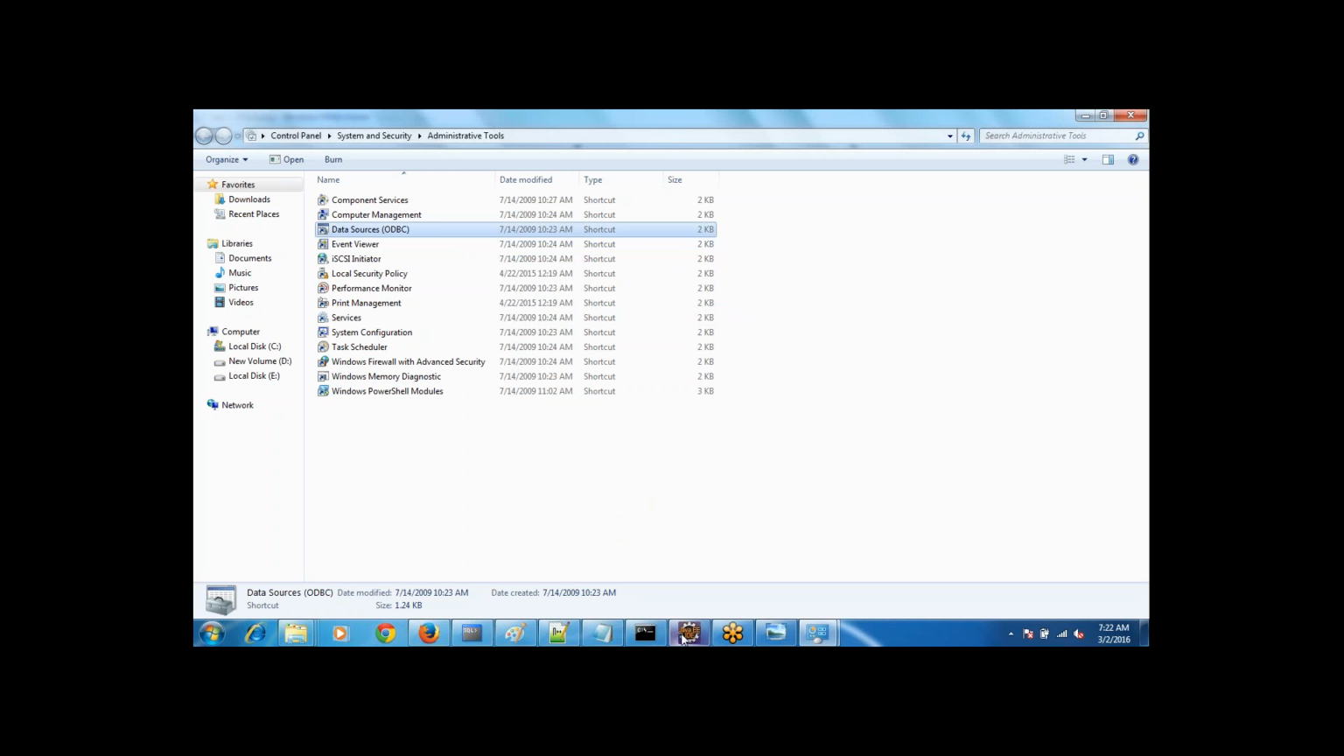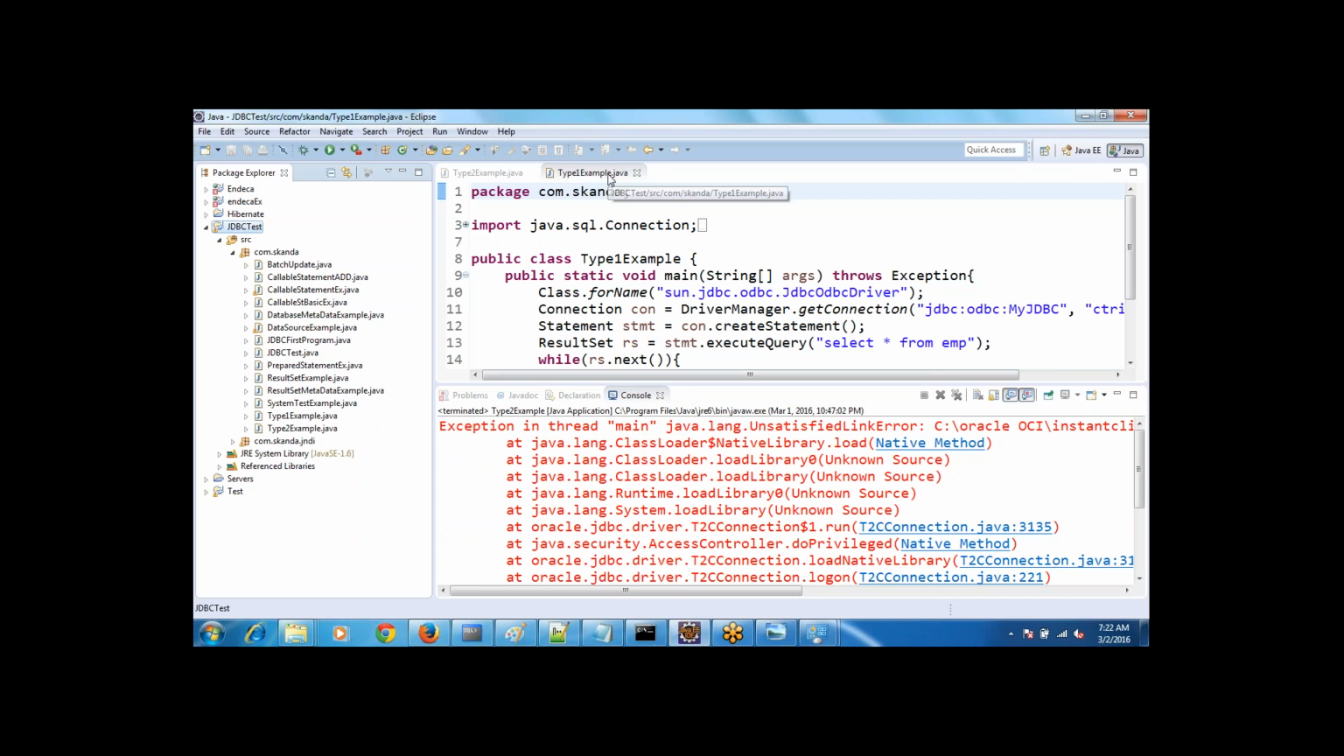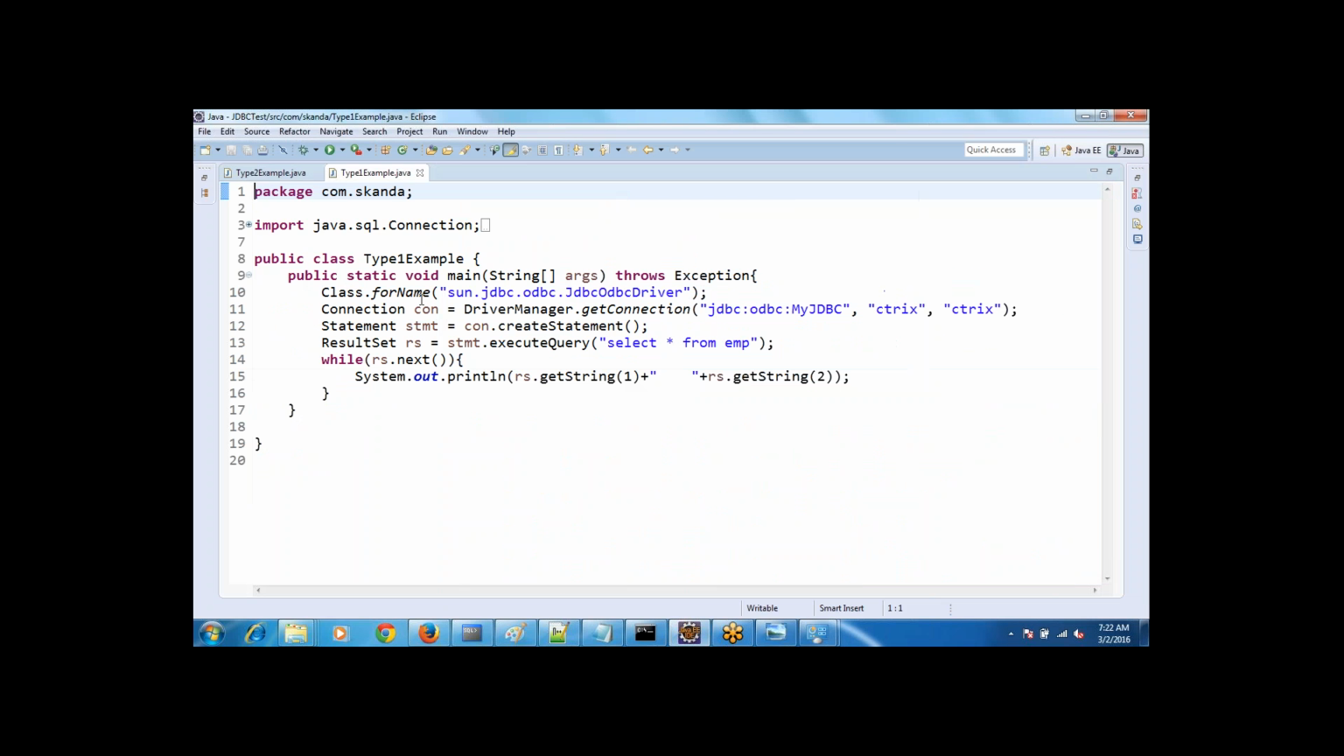Come back to the Java program. Observe clearly. Previously I used to load a different driver. Now I'm trying to load a JDBC-ODBC driver. For the type 4 driver it is a different one, right? Oracle JDBC driver, the Oracle driver for type 4. As this is a type 1 driver, it loads a different class, that is sun.jdbc.odbc.JdbcOdbcDriver. I need to load this class first as part of registering the driver.